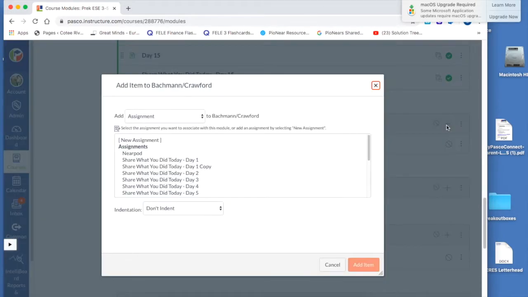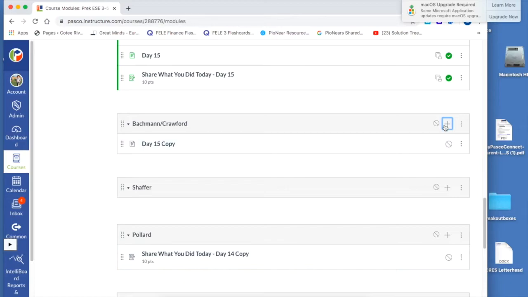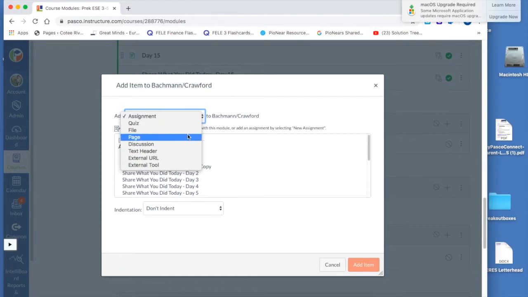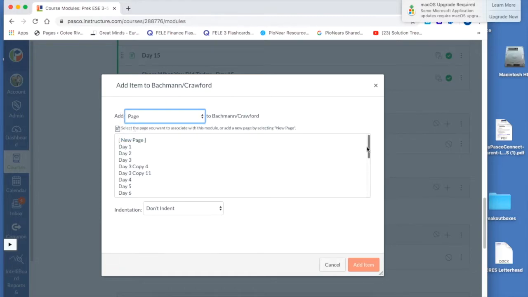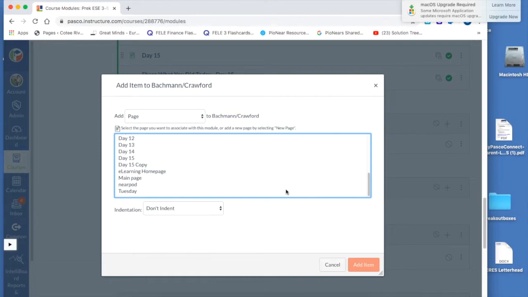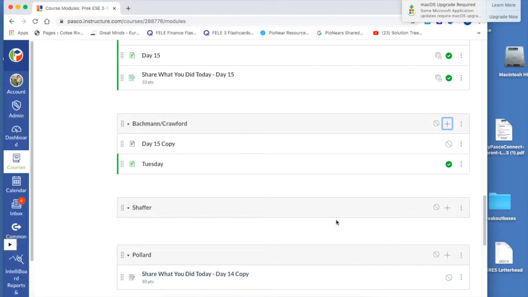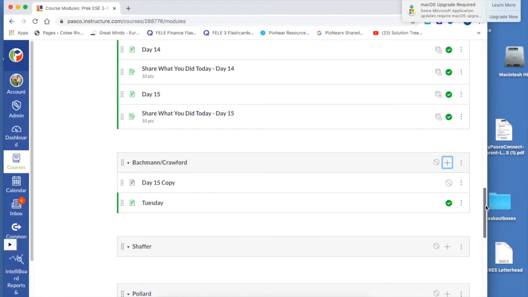So for example, I'm going to click that little plus sign right here by the module name. So I'm going to click plus. And if you remember, I built a page that was called Tuesday. I'm going to call that down here. And now that Tuesday is under Miss Bachman, Miss Crawford's class.